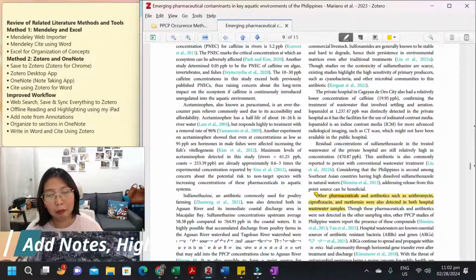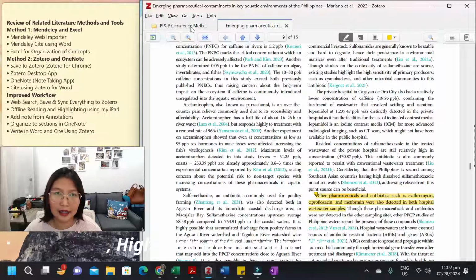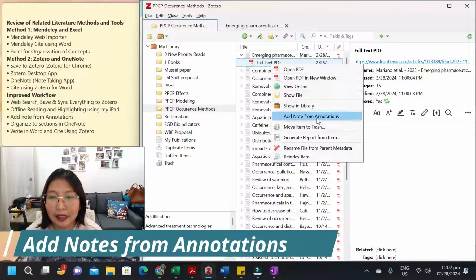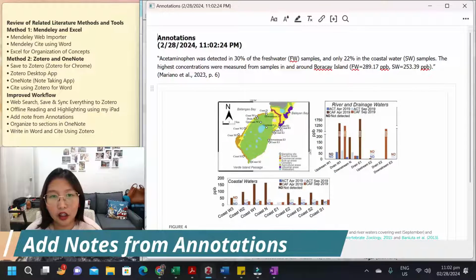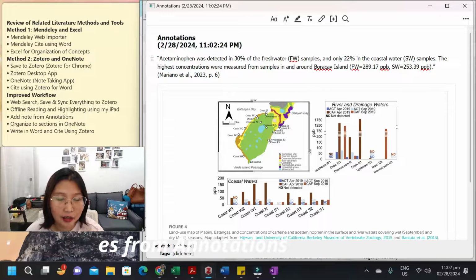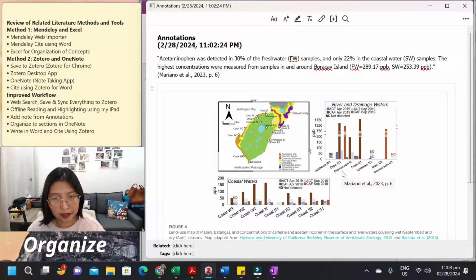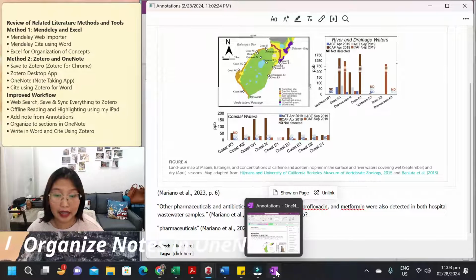Now that I have comments, boxes, and highlights, I can click the full text PDF, right click, then add note from annotations. The result is a document that contains a summary of your highlights and boxes. I highlighted this thing about acetaminophen and it put in the notes, and it also said something about Mariano et al. Page 6. So this is what I like about Zotero because they note which paper you got that idea and then what page. From your annotations, you can copy-paste all of these to your note-taking app.